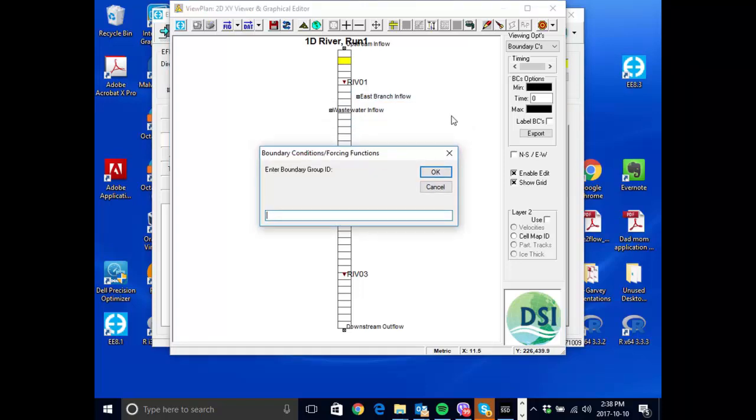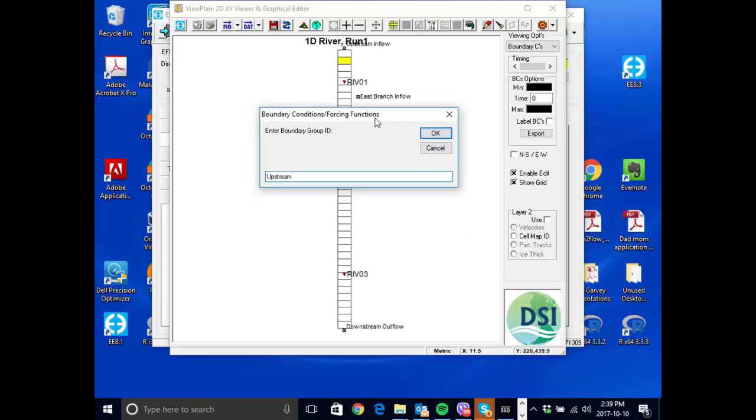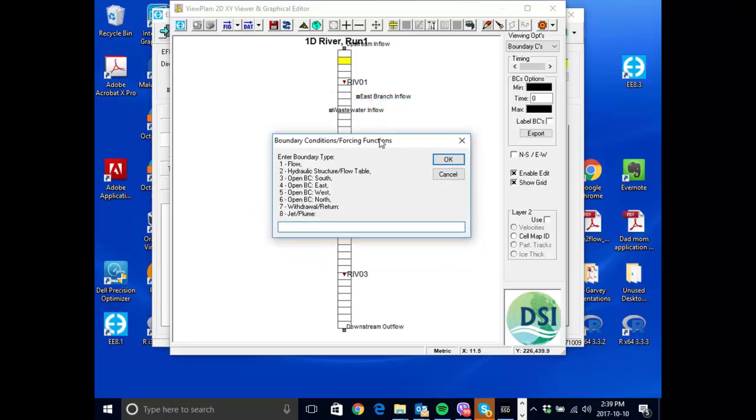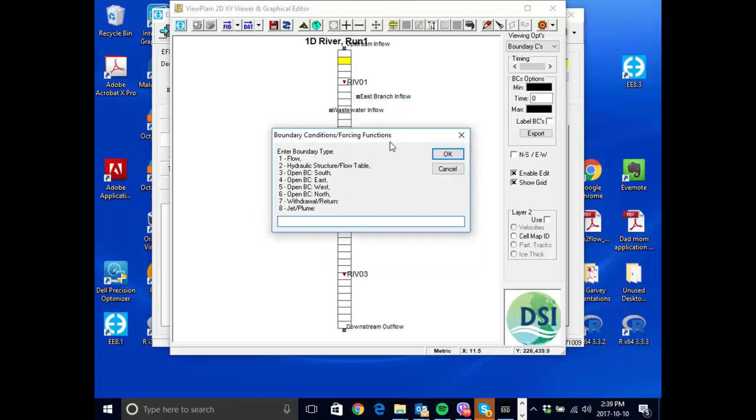When you click new, it will ask what is the name you want to assign this boundary condition. I'm going to assign upstream. It can be any name which is convenient for you. Click on upstream. After you have specified the name, EFDC Explorer is asking us what type of boundary you want this to be. This is going to be a discharge boundary, right?